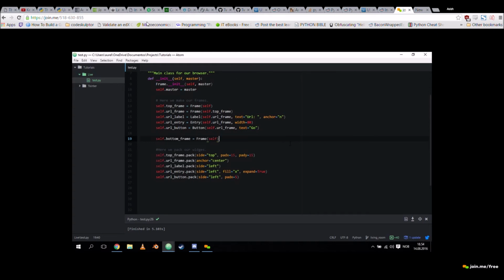No, because the problem, and this is the problem with Tkinter, is that the pack order matters. So I have to pack top frame first. I have to pack URL frame next. So there's no other place to put it than in the init.